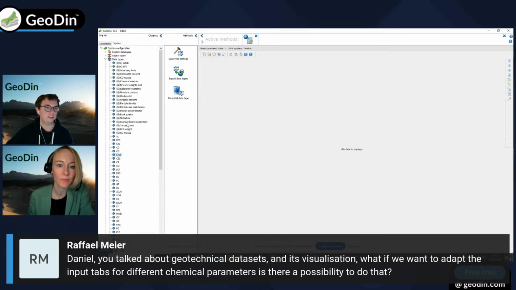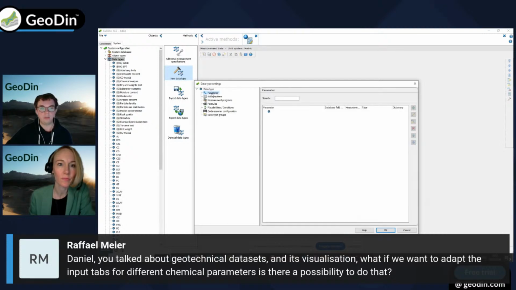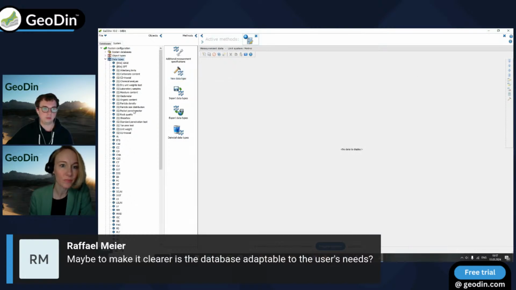However, if you really need it, you as a user can create your own new data type. You can give it a name and add your own individual parameters. According to the database adoption, this also creates new tables with the data you would like to have, which is necessary for you.